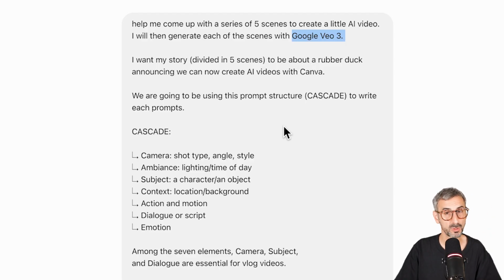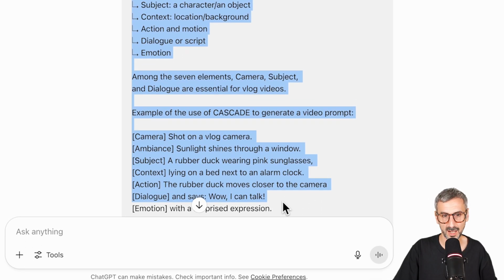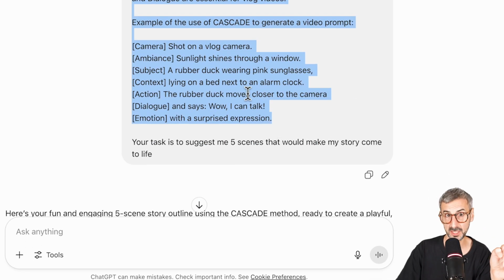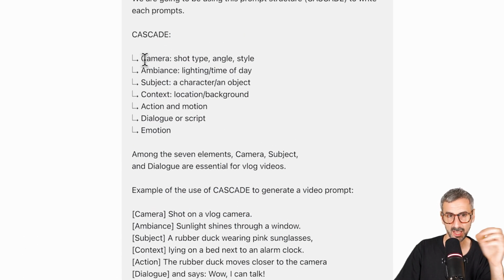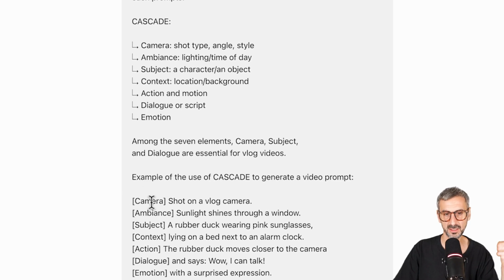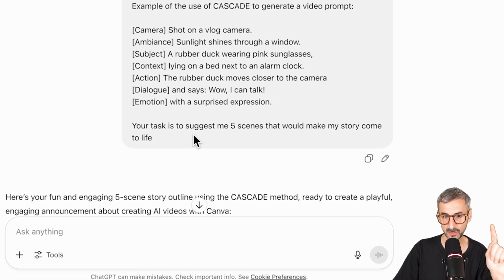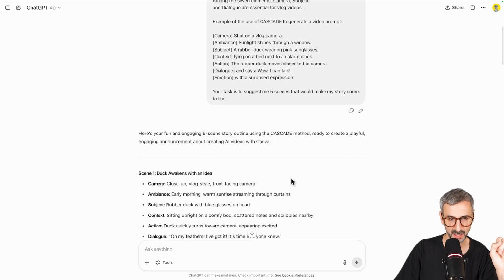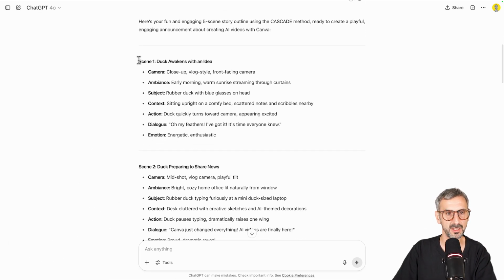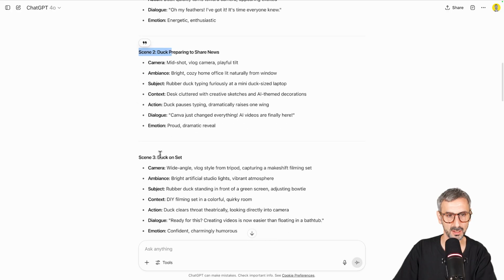What we are trying to create really is a storyboard with each of the 5 prompts. We are going to be using this prompt structure, CASCADE, to write each prompt. And that's where I pasted what Tianyu is teaching us on his profile, right? So the CASCADE, what it stands for, and then the example. Your task is to suggest me 5 scenes that would make my story come to life, okay? So that's exactly what ChatGPT did. It gave me 5 scenes, 1 to 5.